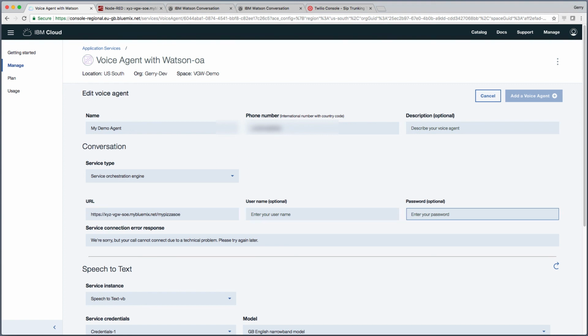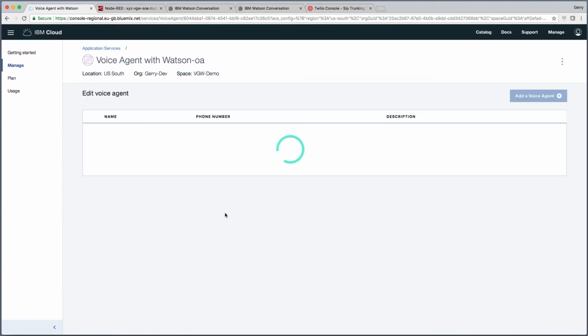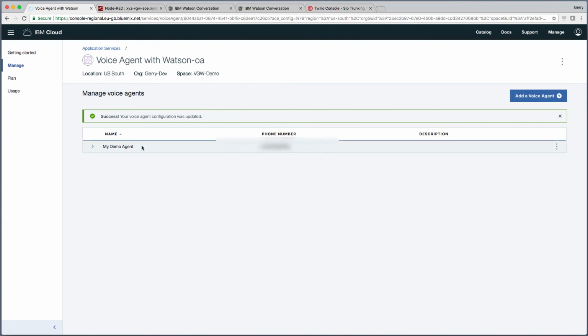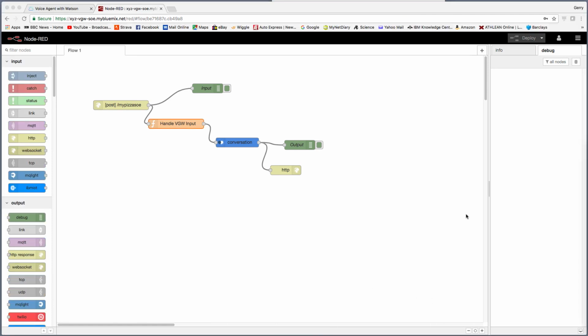Okay. Let's save that configuration. And now our Voice Gateway agent will be passing all of the traffic that's going into conversation through our SOE first. So back in the NodeRed flow, we've got nothing in the debug output because there's no traffic coming in. Okay, let's give this a call. One thing to watch out for is the debug output that will start to appear once the conversation is underway.